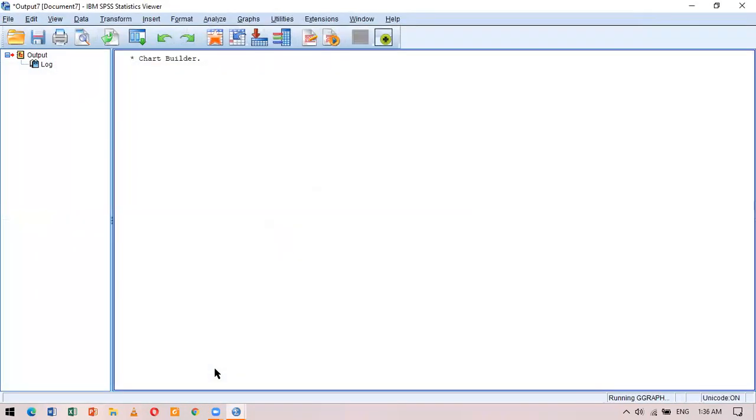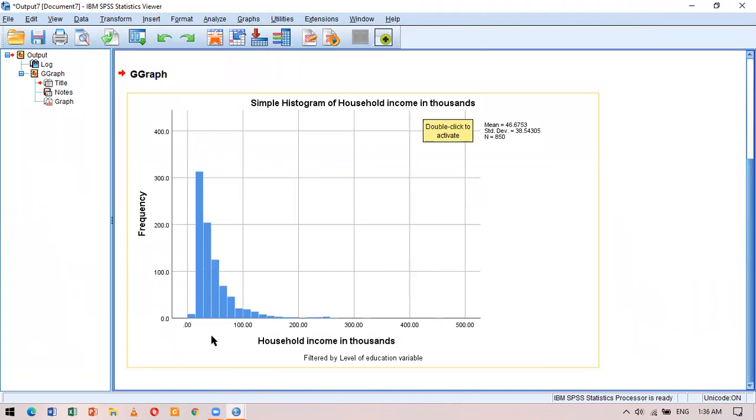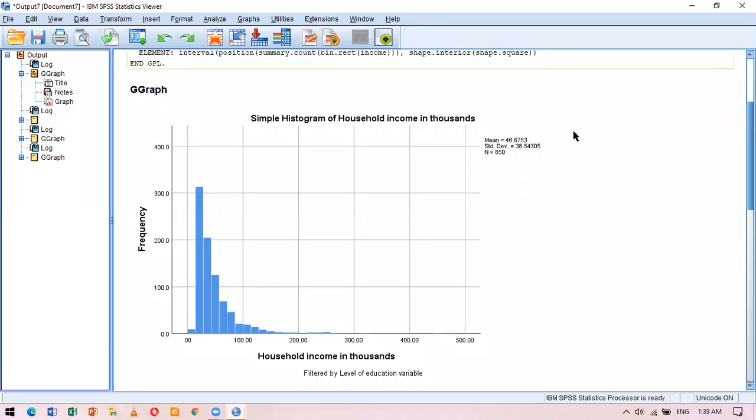I will simply click on OK, and I will see how this histogram will look like. So look at this. This is a histogram where household income is shown, and the frequency for that household income is also shown. Now, if you look at this histogram, the level of education is not apparent here. It says that it is filtered by the level of education, but it is not that much apparent here. So I have to play with it. So I have to change a couple of things in it, and that can help me to recreate it in the format that I would like to see.